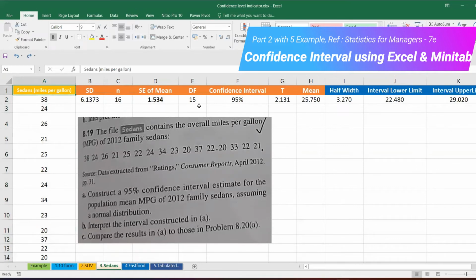So it gives the standard deviation, the n value, the standard error of mean, and the confidence level. Since the confidence level given is 95%, I'm going with 95. You can also change it to 99 in some cases, and again the value will change. So let me keep it back to 95%.